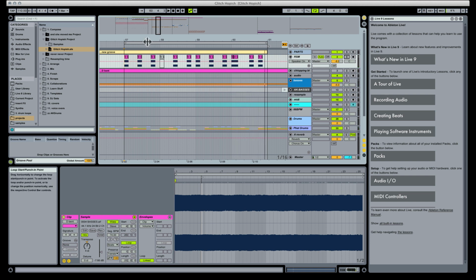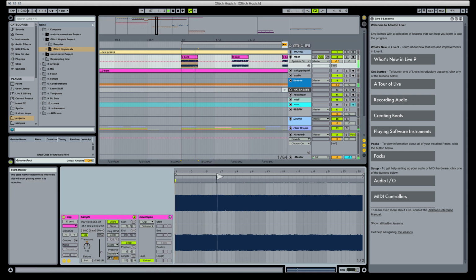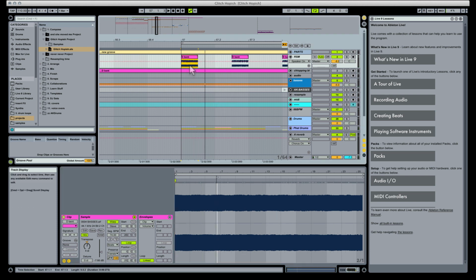Alright, cool. Now I like where these hits are, but obviously they sound pretty crappy. So what we're going to do is go through and, exactly like what I just did, find an audio scrubber point that works.